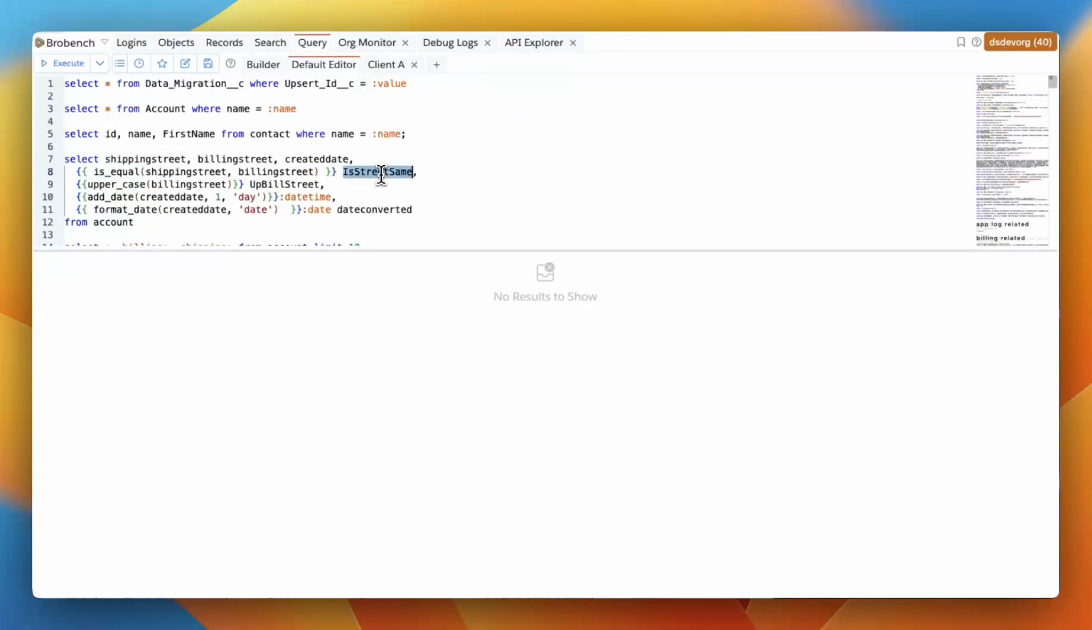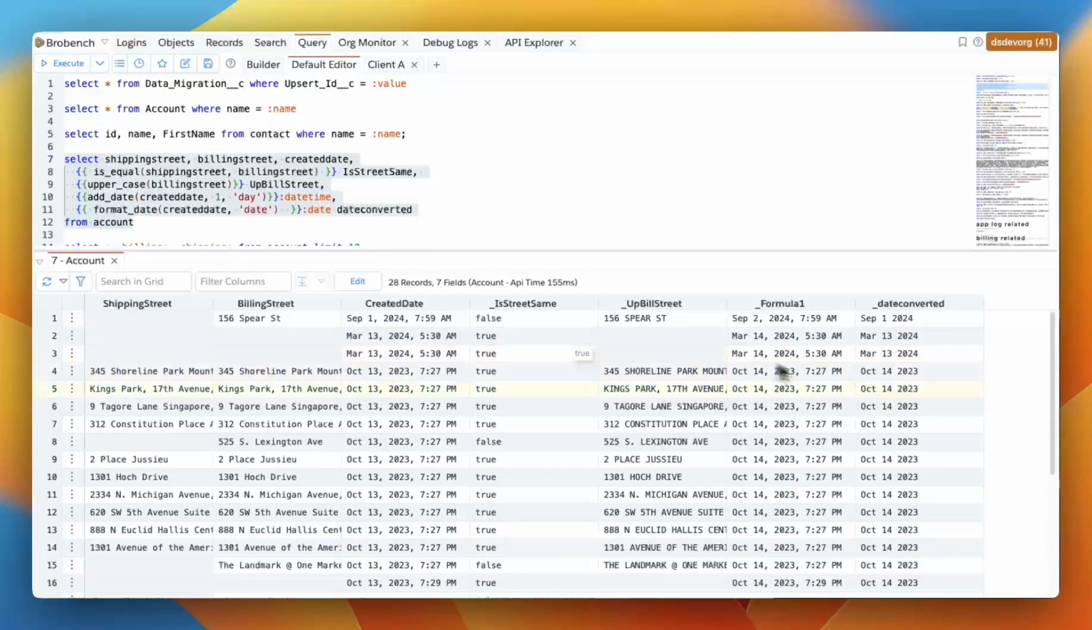I'm checking if these two are equal. If so, I'm saying the street is same, or I'm uppercasing this particular billing street. In this case, I'm adding a date for the created date, and then I'm formatting the date as a standard date. So I'm removing the time component, I'm just playing the date. Okay, so if you go and run this, you can see that it adds 4 additional columns corresponding to the 4 different formula fields. Just to highlight that they're not the standard columns coming from Salesforce, so we prefix them with an underscore so that you know that they are something local, not part of the standard fields.